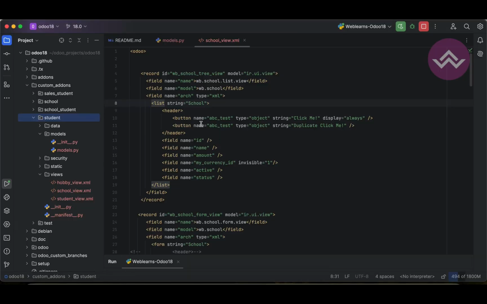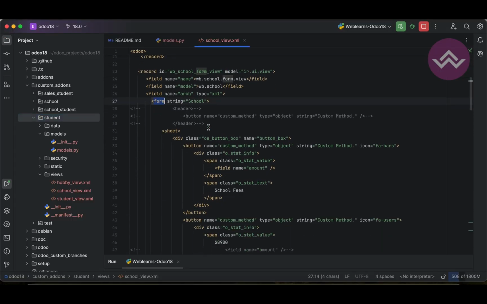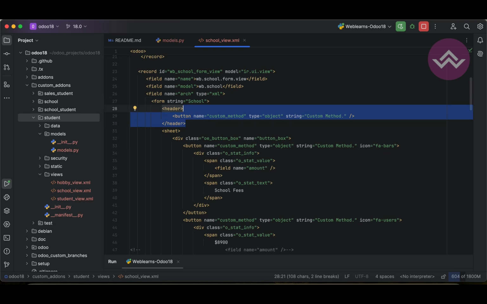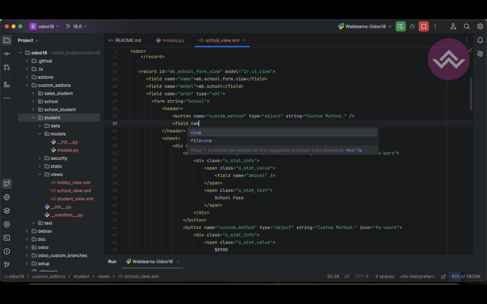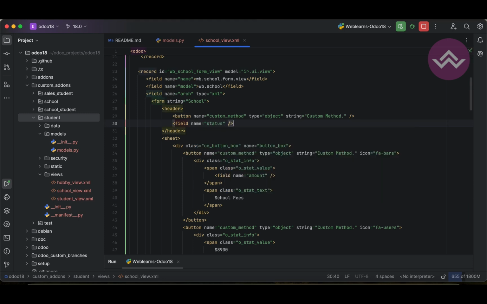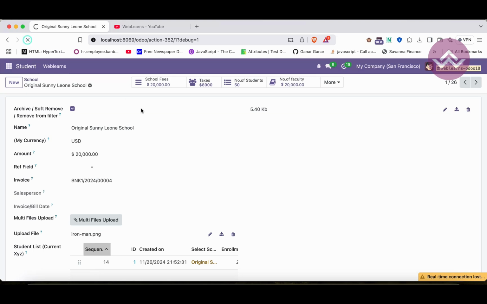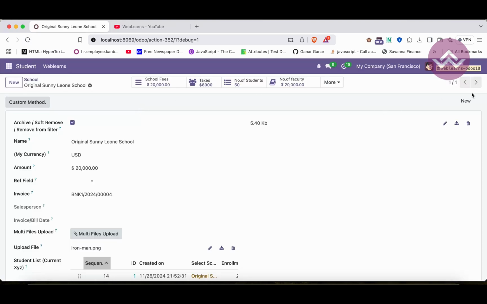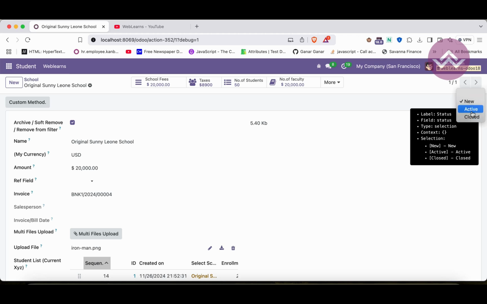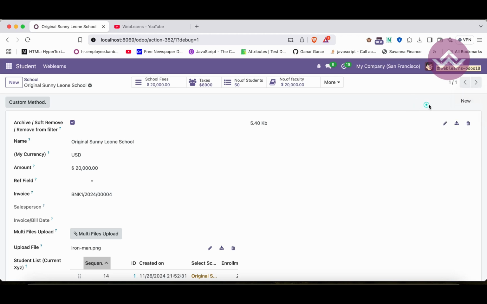So for that, we go to the form view again. We also make this header visible, because under this header we must use that field, status. I'm giving you two scenarios. The first scenario is this one. Once I upgrade the module, you can see the result: a drag and drop option is available, but it doesn't look like that fancy GUI which we saw in the CRM lead.